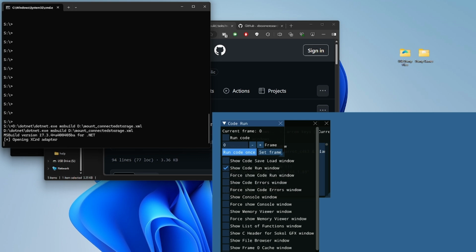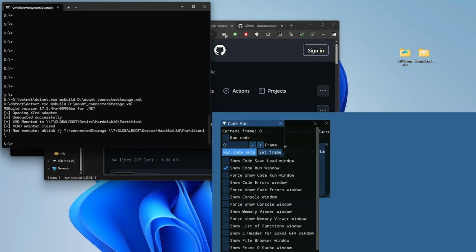And after that, we should get, as you can see here, the mount, and there is the partition. We need to get the HD, the hard disk drive size. So we have here the opening unmounted successful, XVD mounted to, and we have here the hard disk, which is hard disk 16. So we need to keep note of that.